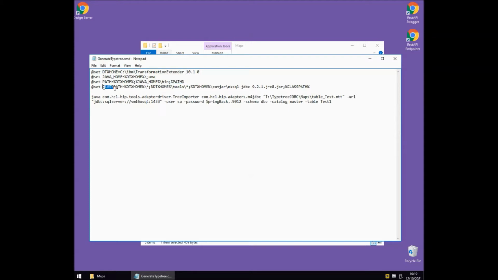And finally I'm setting class path to include DTXHOME \*, DTXHOME \*tools*, DTXHOME \extjar \, and this is the Microsoft SQL JDBC driver here, JDBC 921JRE8.jar, and finally the rest of whatever was on class path beforehand. So that's my 4 variables set.